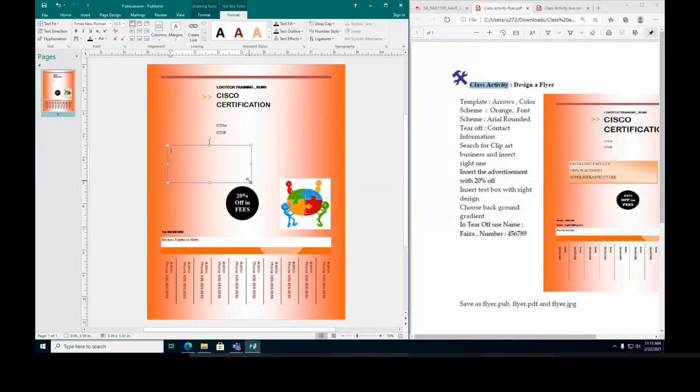and write these words. Okay, excellent quality, and 100% placement, 100% placement, and the last one, super infrastructure. So super infrastructure.